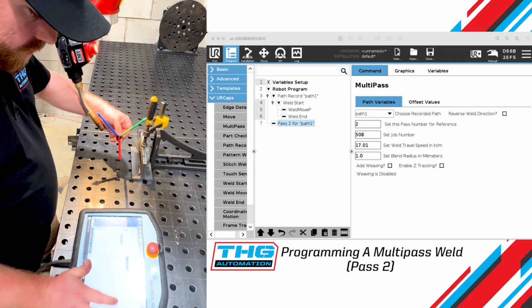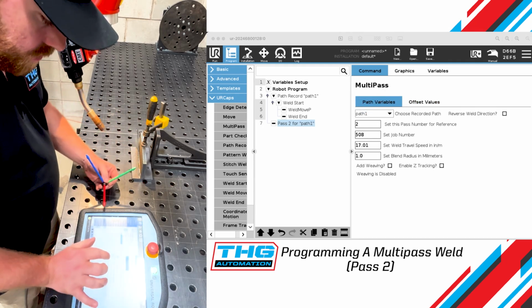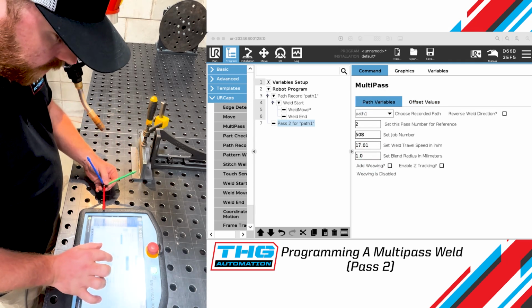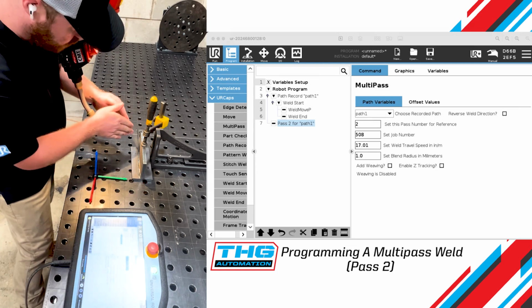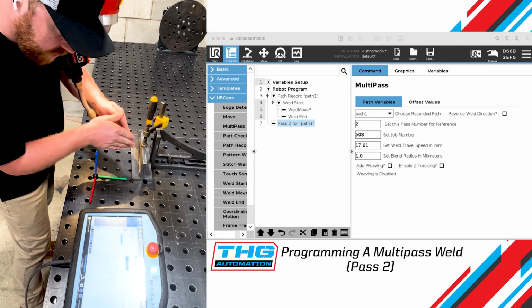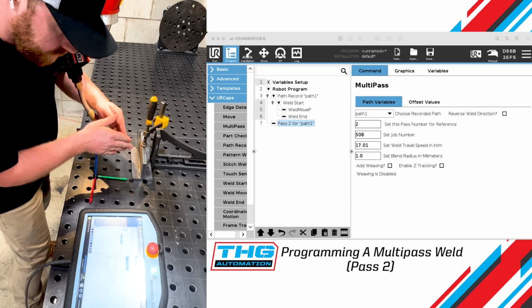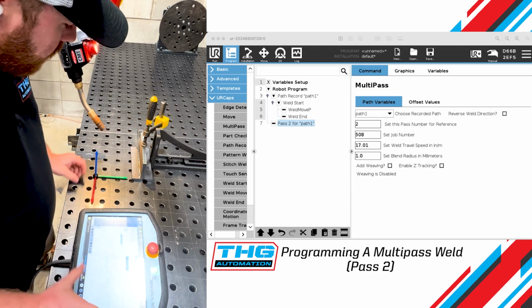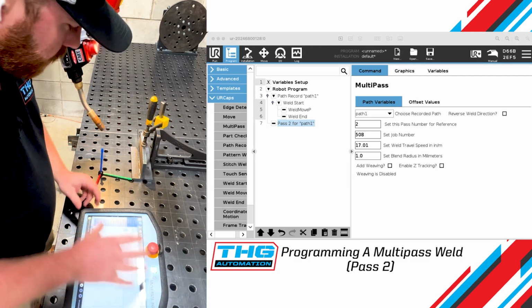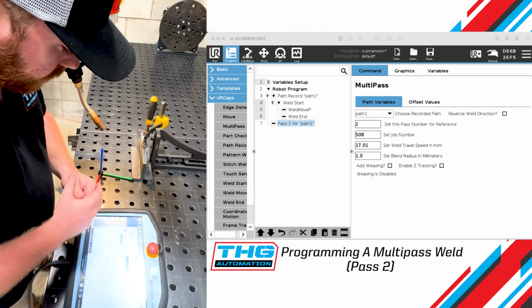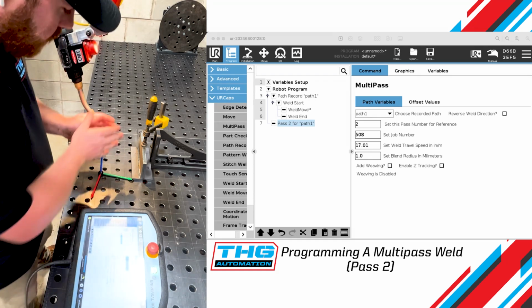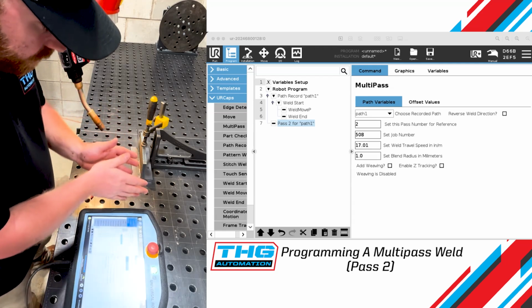So on the path variables tab, we have the blend radius set to 1. If that is set to 0, as the torch travels along, it will jump. That is the way that our software calculates when it does a multi-pass. So when we set it at 1, it will have the torch travel smoothly.